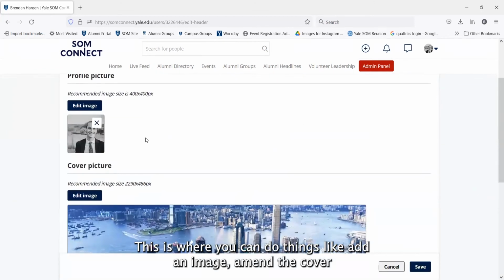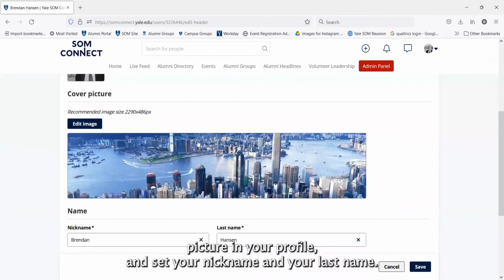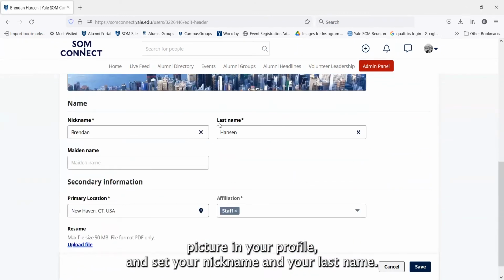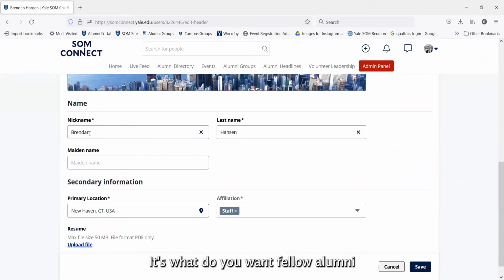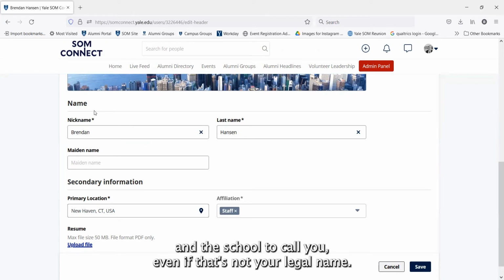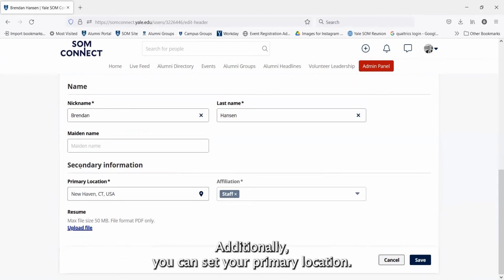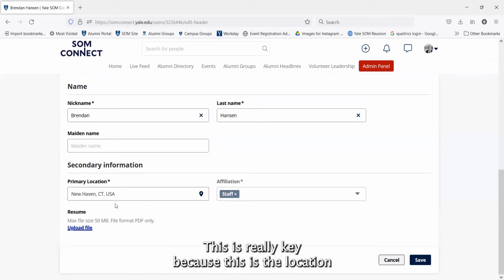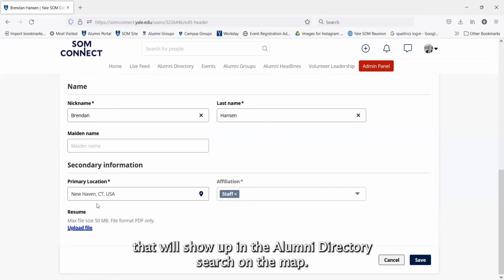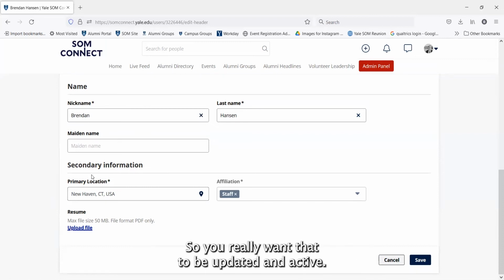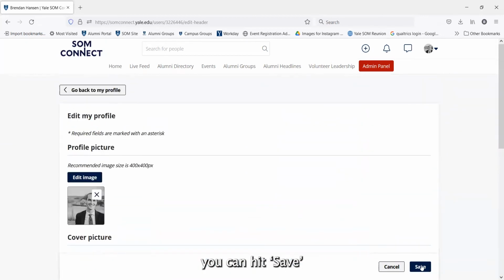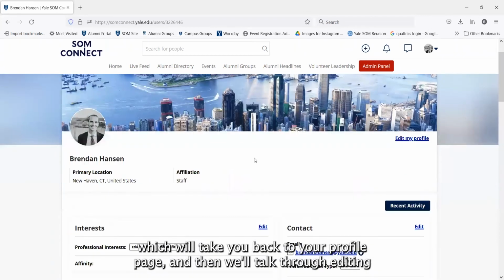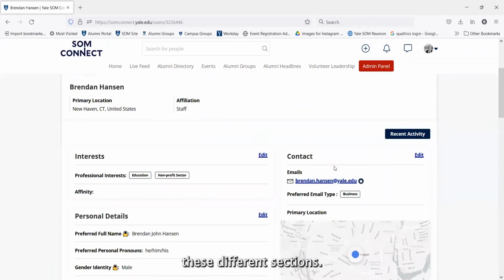This is where you can do things like add an image, amend the cover picture in your profile, set your nickname and your last name. Your nickname is really your preferred name at Yale. It's what you want fellow alumni and the school to call you, even if that's not your legal name. Additionally, you can set your primary location. This is really key because this is the location that will show up in the alumni directory search on the map. So you really want that to be updated and active. But once you're happy with everything here in terms of your profile, you can hit save, which will take you back to your profile page, and we'll talk through editing these different sections.